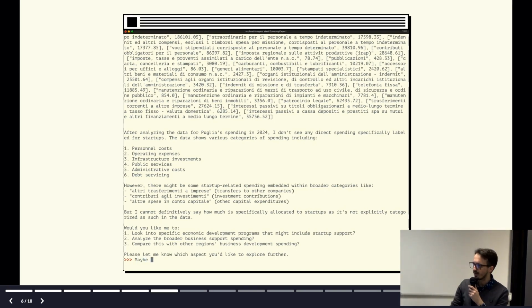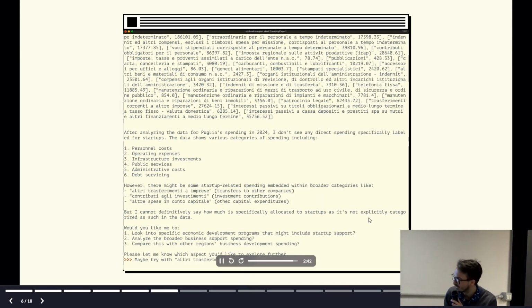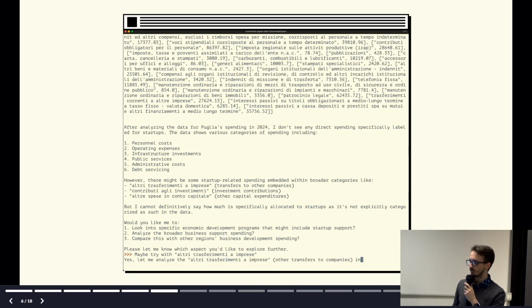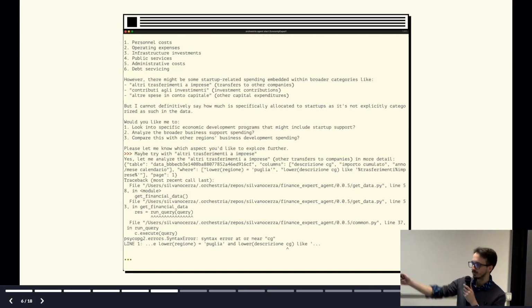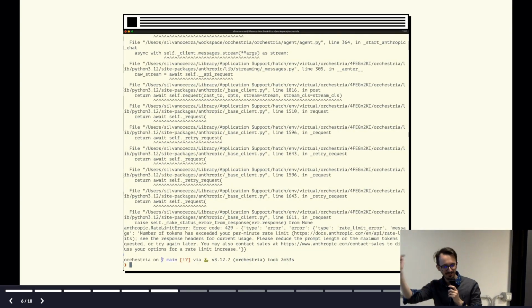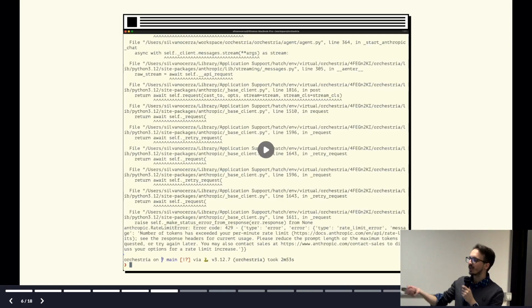And I actually say to the agent, maybe check the transfer to other companies. Let me again speed it up. So yeah, it checks for that. It starts running, thinking again which tool to use, and again it's querying. It failed for some reason, again, and then I hit the rate limit error because I used a ton of data. But this is just a small example.